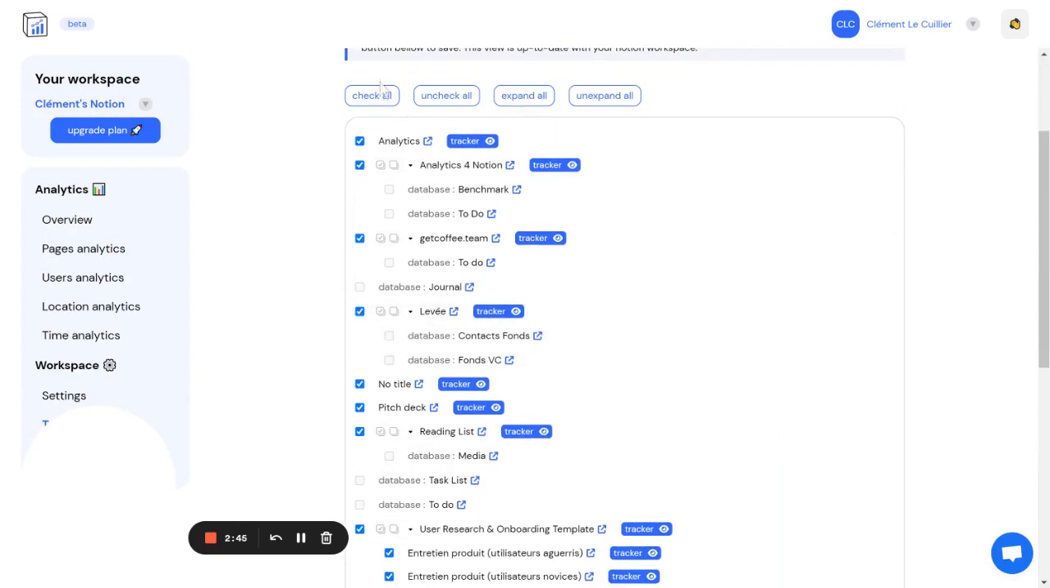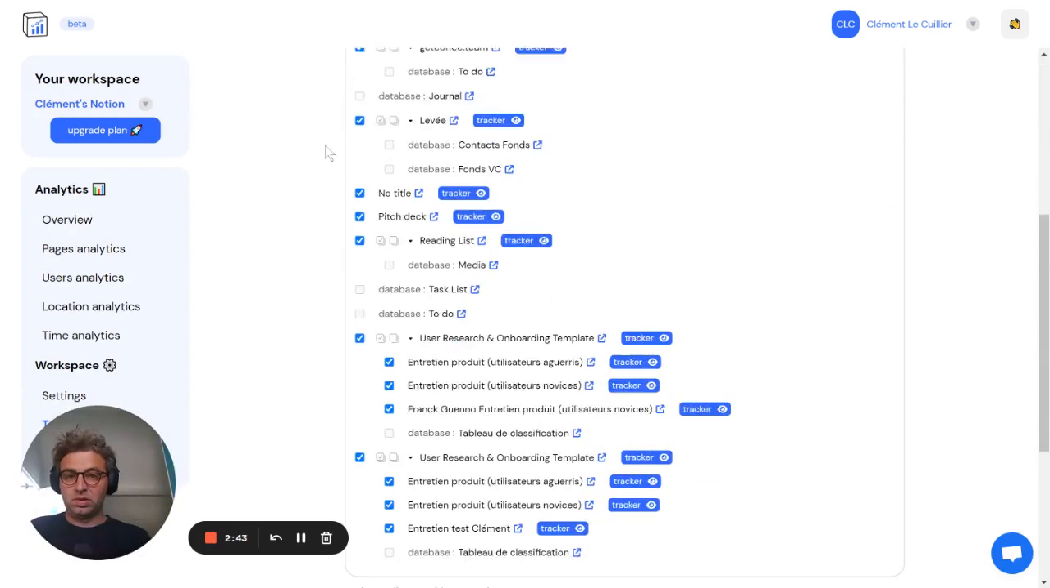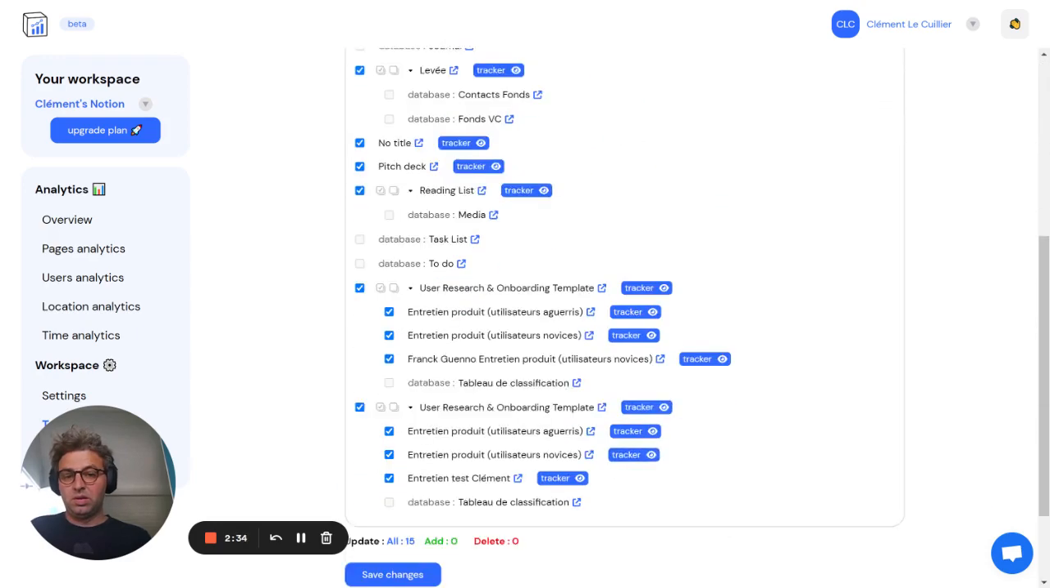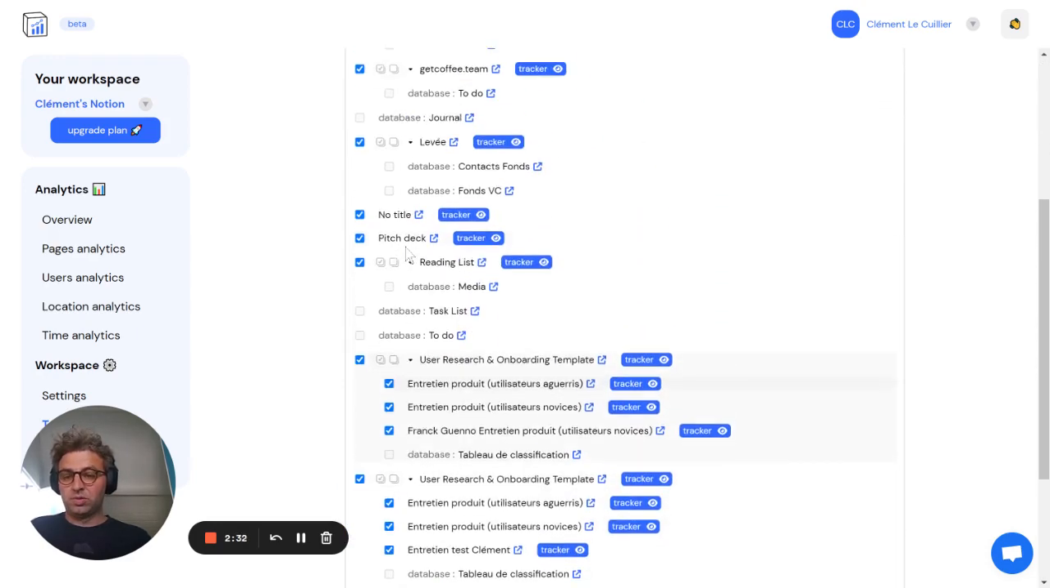You select a page. I just check how and save the change. And here we are. You've got your tree map of your Notion.